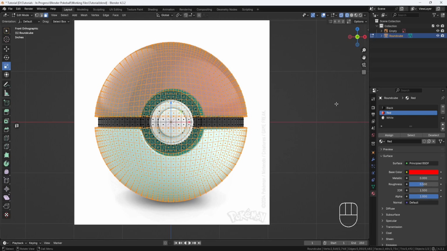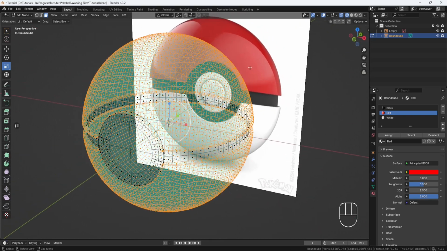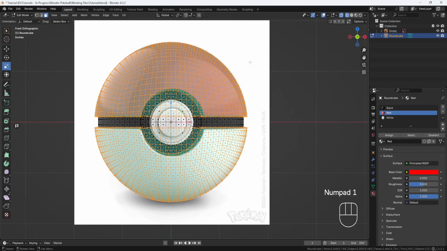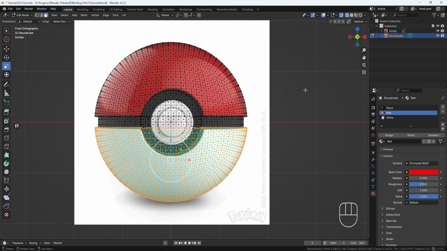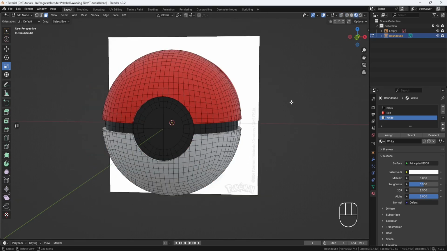Then I'll hold down the Alt key and click and drag. No, that was wrong. Let me switch back to front view and try that again. And I'll hold down the Control key and click and drag to window select the top shell, which will deselect it. And now I can select the white material and assign it to this bottom shell. And now if I switch to material preview, you see the colors are all applied.